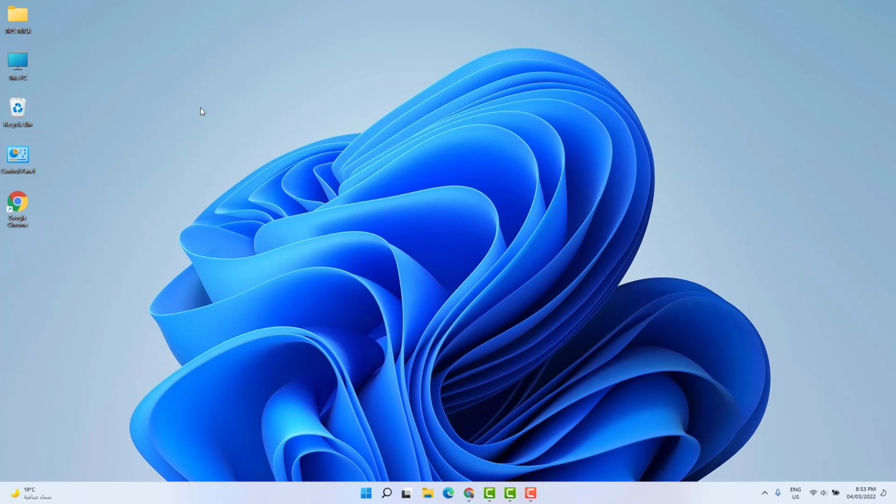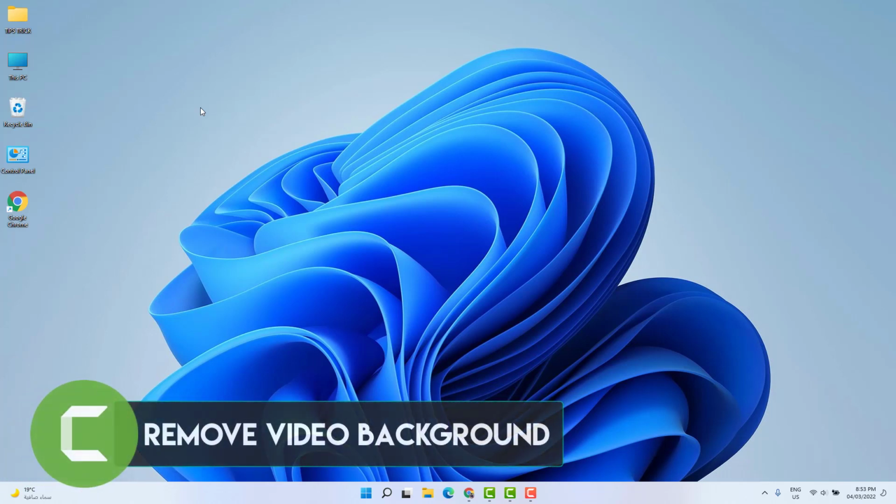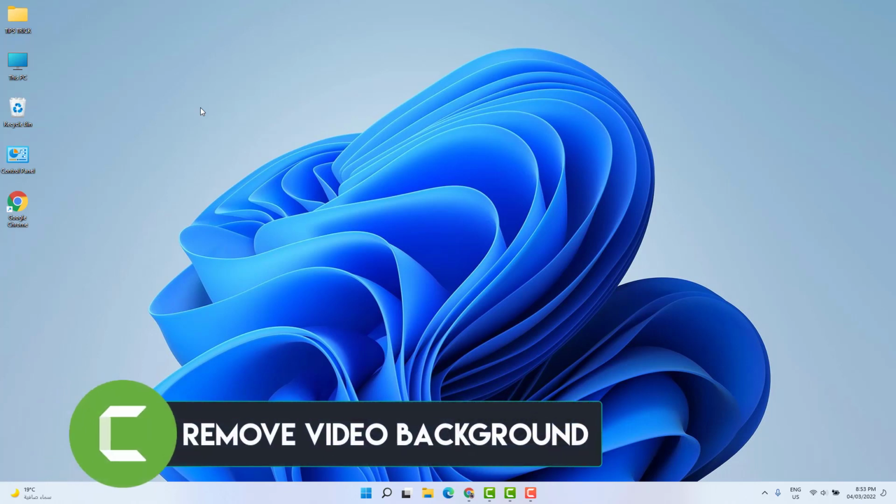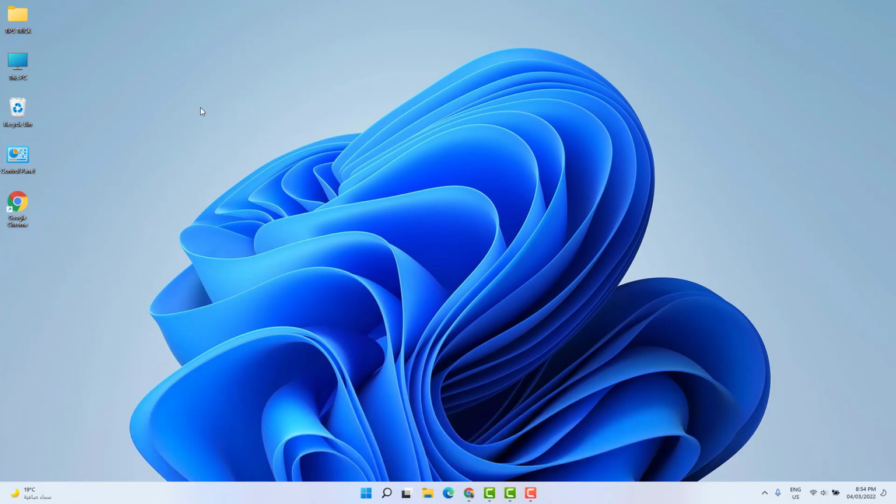In this tutorial, I'm going to share with you how to remove green screen color in Camtasia. So let's take a look at how to do that.